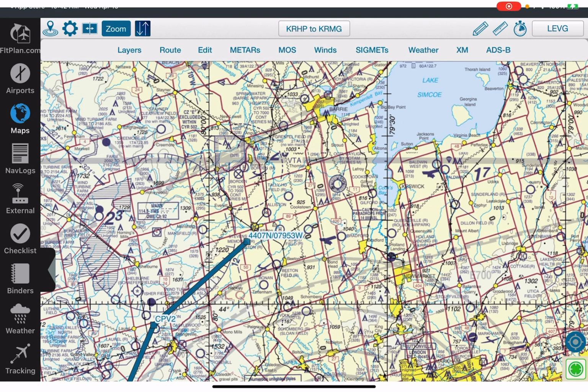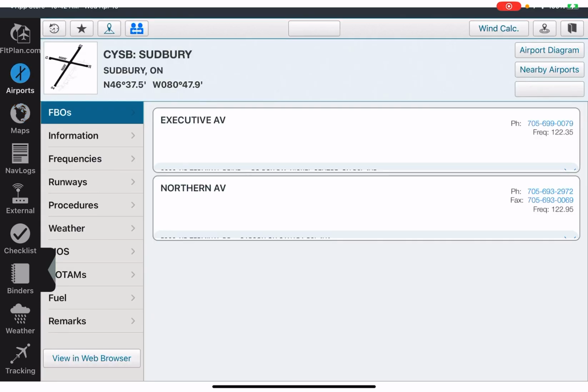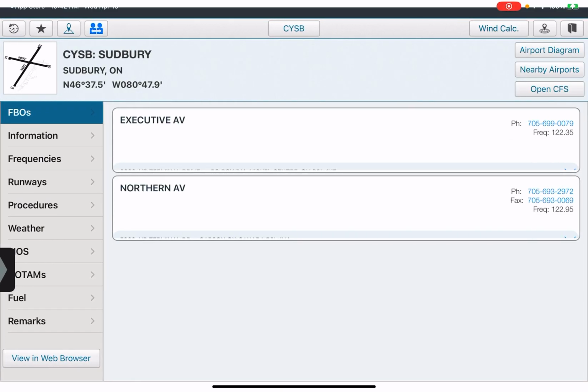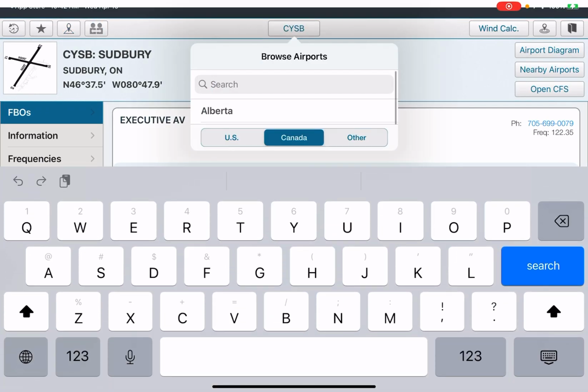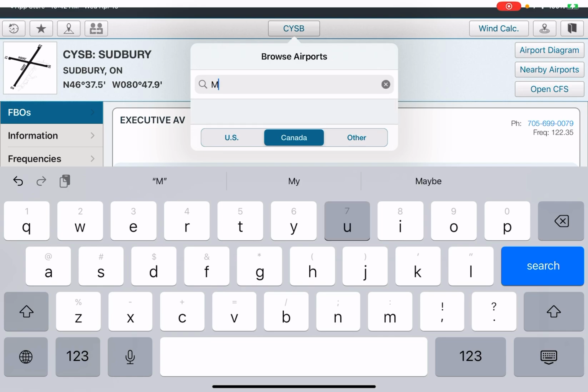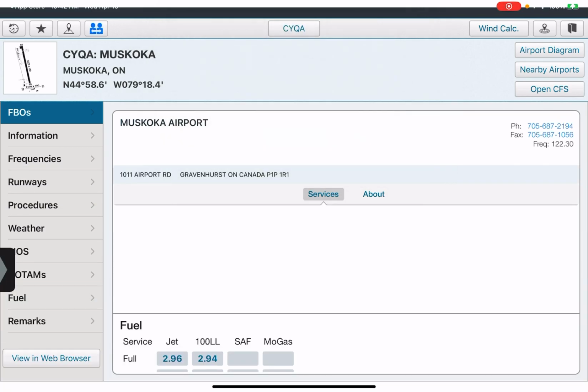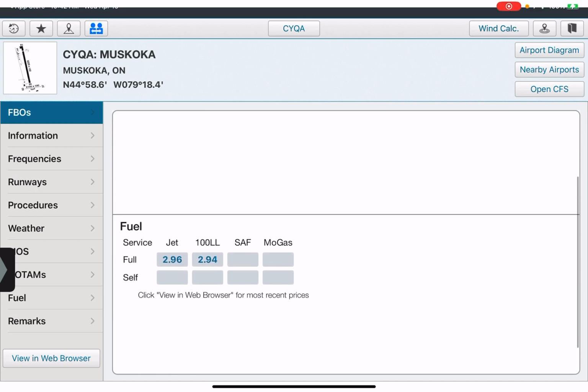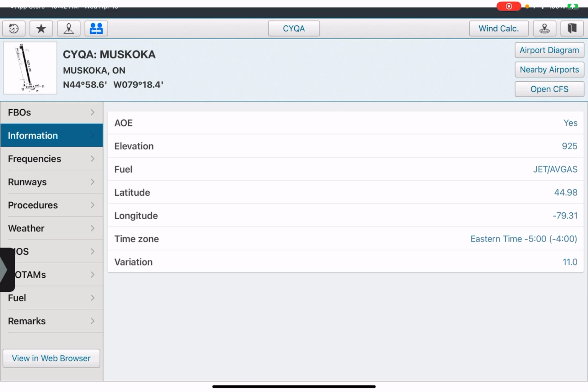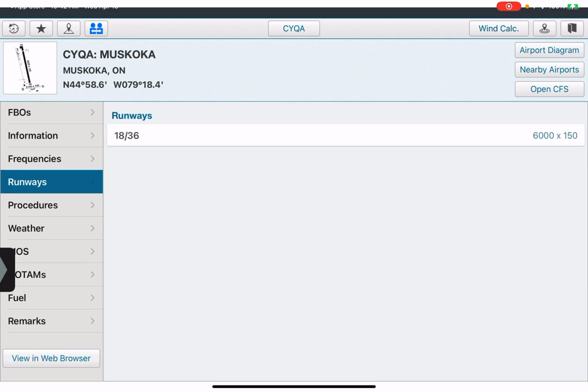If I go to airports on the left side, press on airports, I can see some airports. Here it's Sudbury, because I used to fly for Sudbury. I can press Muskoka, or just add CYQA, of course. And it's going to give me this information. We're going to have lots of information about the airport. We have some information about frequencies, runways, procedures.